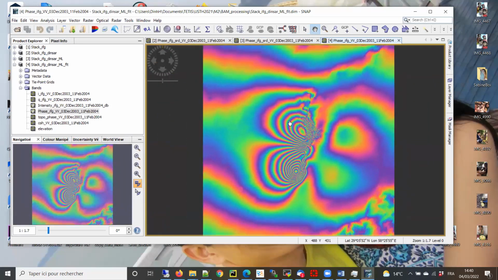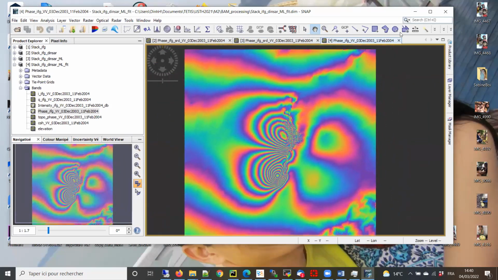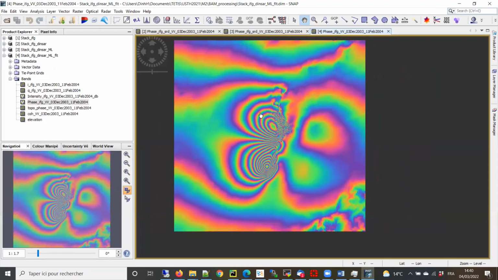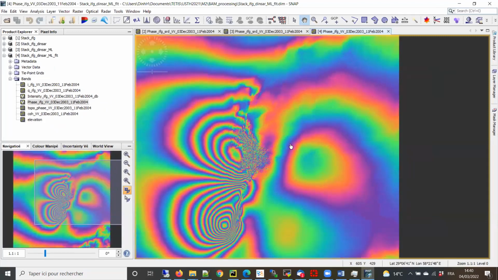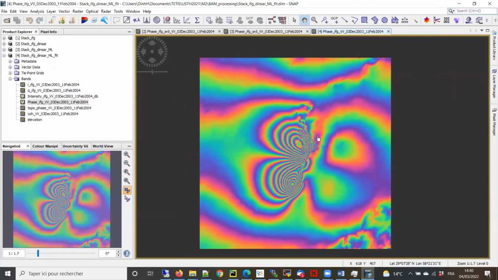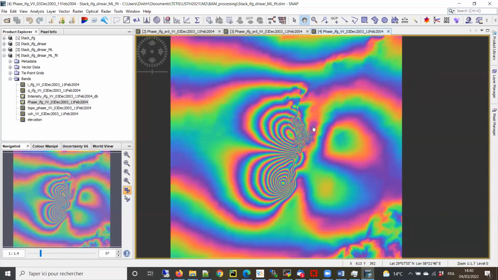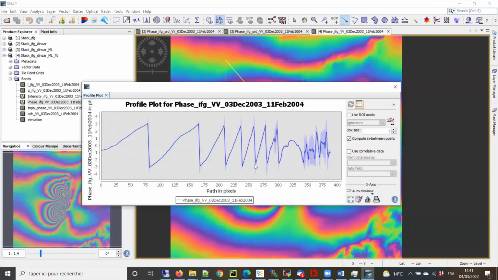Okay, so what will we do now, everyone? Basically we have a very nice, very clean interferogram now, and we want to do something like phase unwrapping. Why phase unwrapping? Because you can see here the phase information.